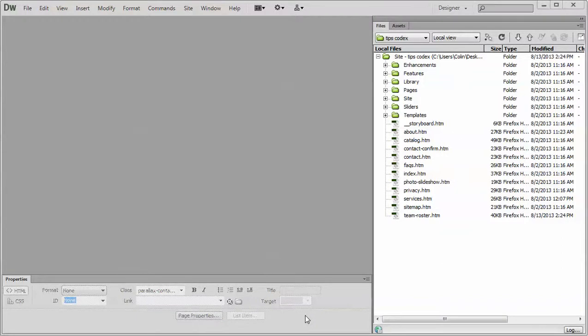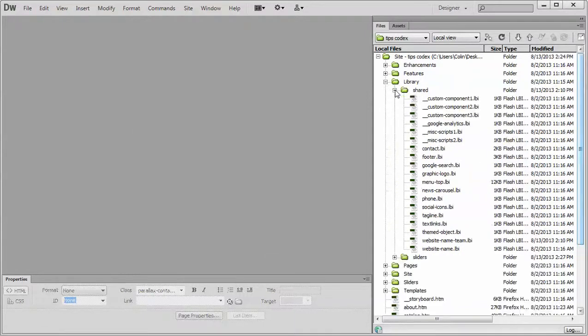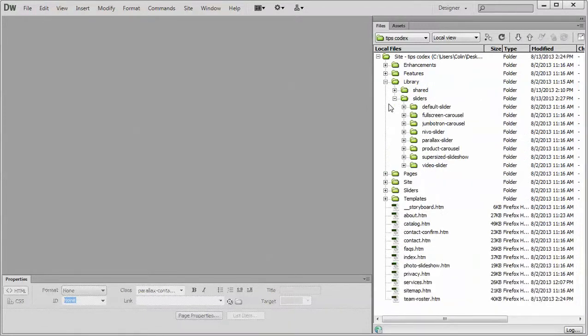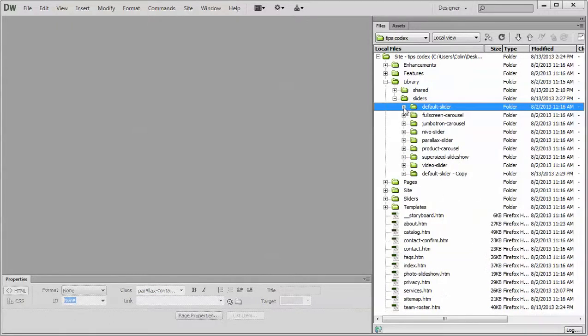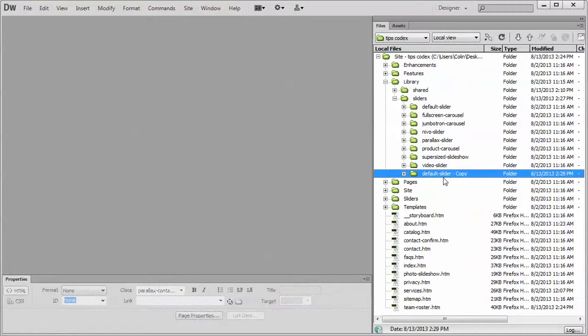Alright folks, let me just show you how to create a copy and then rename a wrapped library folder. Let's go into our library, to our shared, our sliders, and for this example we'll make a copy of the default slider which we're eventually going to embed into the team roster page. So copy and paste: just select the folder, do a Control C, Control V, right, that's going to create a copy of your folder. And let's just rename it.